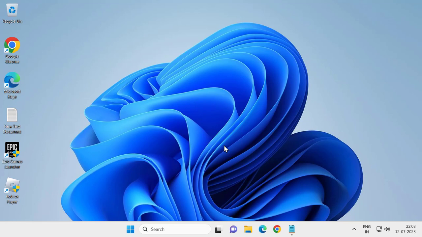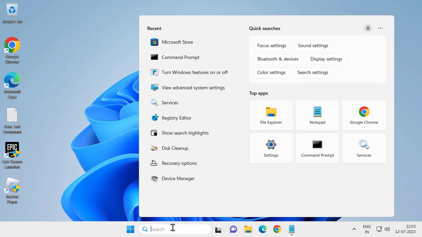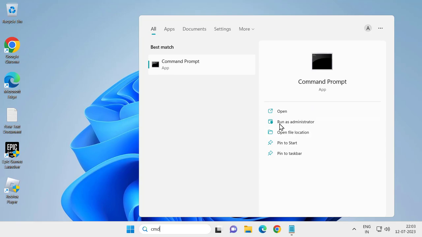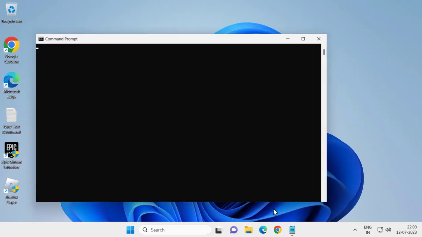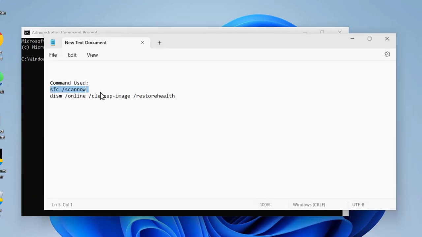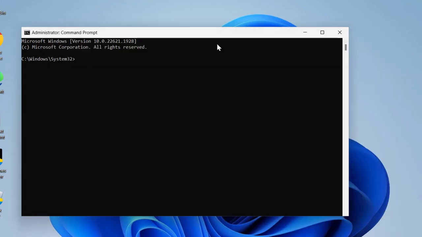If this also doesn't resolve it, let's move on to the final solution, guys. For that, go to the search menu and type CMD. It opens up Command Prompt. Click Run as administrator and select Yes. Now check my video description for the command used in my video. Copy with Ctrl C and paste with Ctrl V and press Enter.